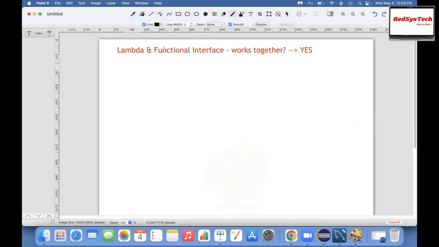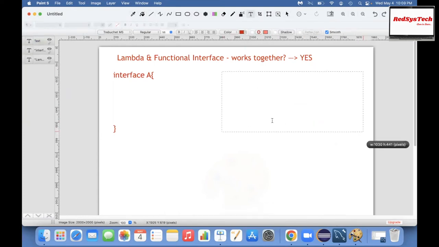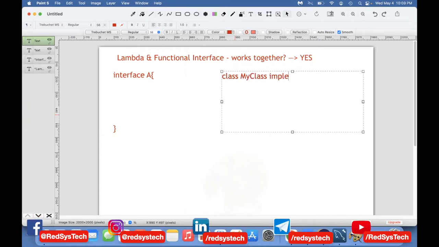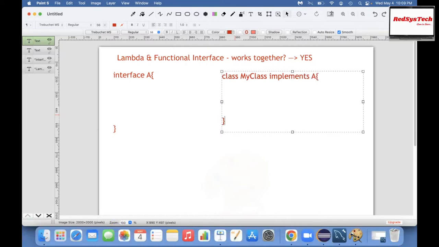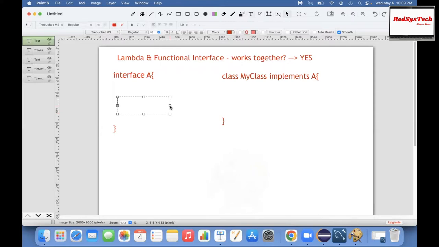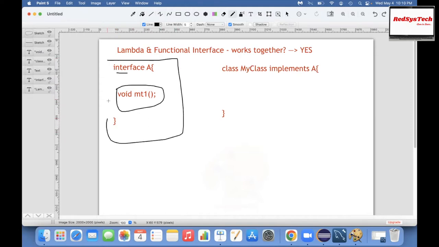So let's say you have an interface called A, and then you have a class called MyClass, and whenever you try to implement this interface, you say implements interface A. Right now everything is fine, but let's say within this interface you have one abstract method, void m1(). Is it a functional interface or not? Yes, because this interface contains exactly one abstract method. So then I can call this a functional interface.